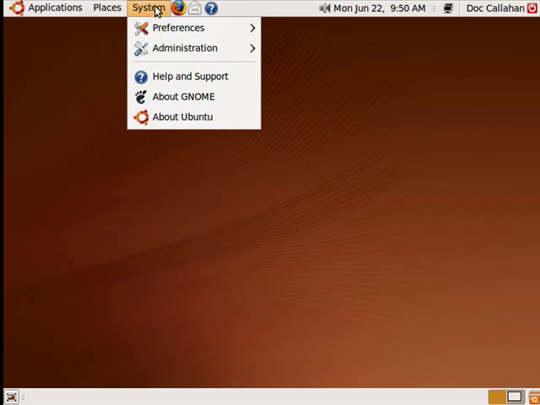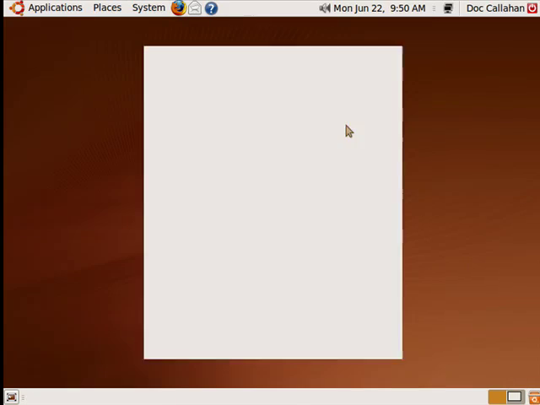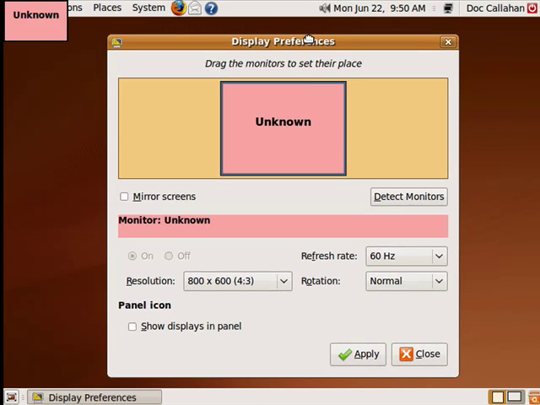So here in Ubuntu, we click System, Preferences, move down to Display, click on that. Now it's not quite certain what type of monitor I have, what brand, so it just says unknown. If you have more than one monitor, you can have it detect monitors by clicking there. You can have it mirror the screens if you have more than one screen.